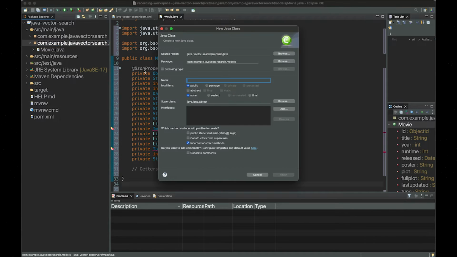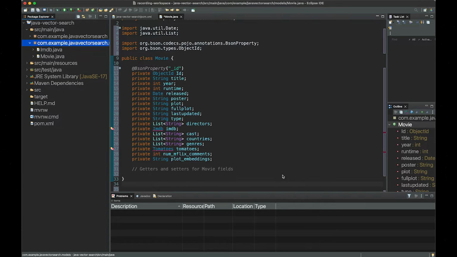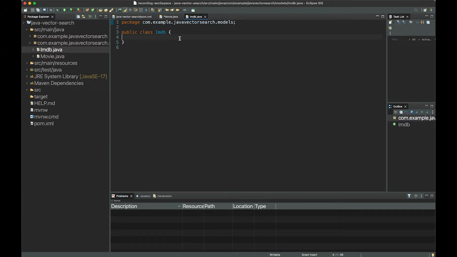So we go back, new class, and what we'll do is we'll start with Imdb. Perfect. This one's a little bit shorter. So private double rating, private int votes, and of course we're going to add semicolons because we're doing Java and not Python, and then private int id. This isn't an actual document ID, this is a separate ID in our subdocument, so we don't need to use the bson property here again.